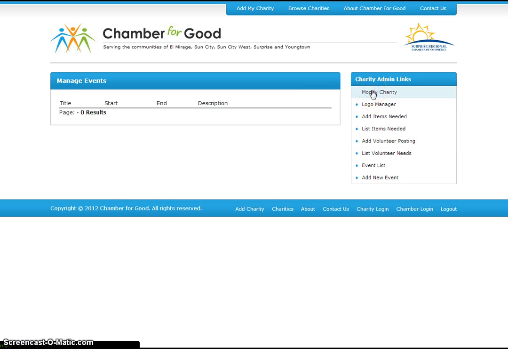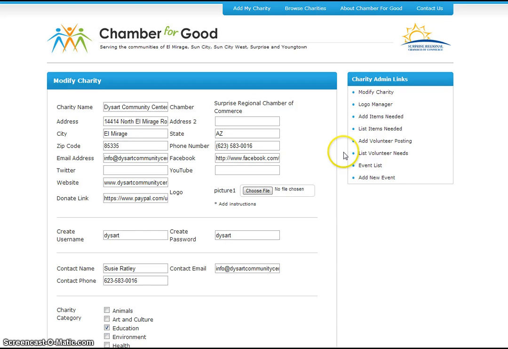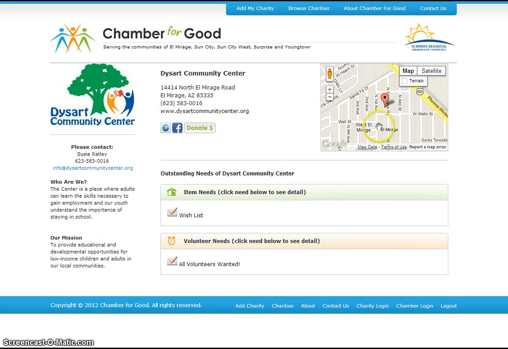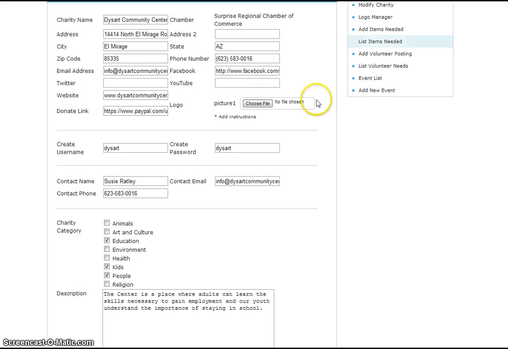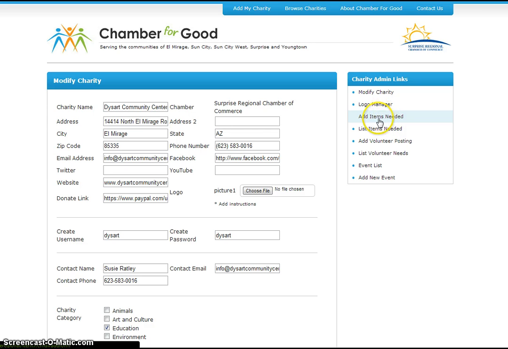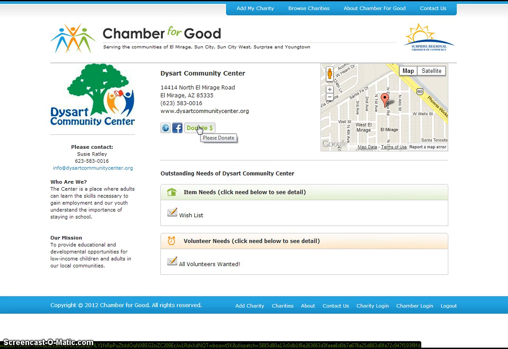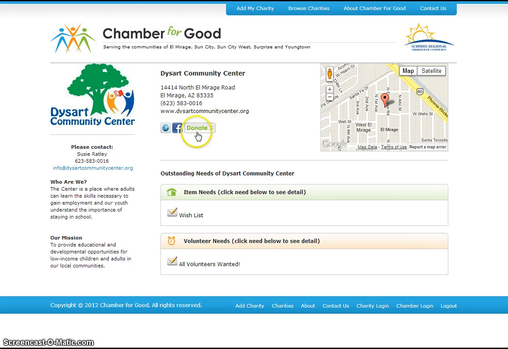Anytime I want to, I can go back to the modify charity area. So really the main places that you're going to find yourself are in the modify charity. And again, any information that I change here will be changed here. So this outer edge here, okay? And then any information that I change on the add items, add volunteer, those will appear down here. The donate link is always here and very visible. And of course, if I don't have a Twitter or a YouTube account set up here, then those icons will not show up, as they're currently not doing for Dysart, but they do have Facebook and a donate link.